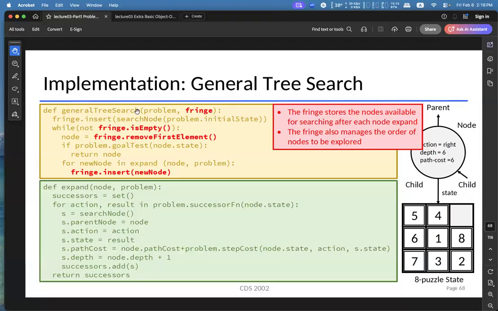So we remove it from the fringe as well. Okay, makes sense, right? Then we check the picked-up node to see if that node passes the goal test, meaning it reaches the goal. If it reaches the goal, then we stop. If it is not reaching the goal, then we run the expand function.